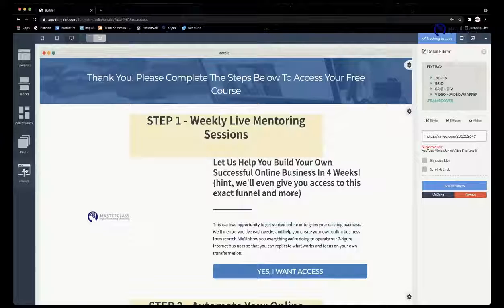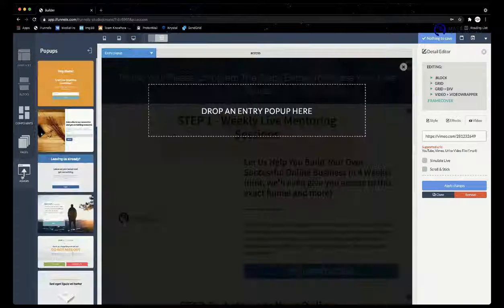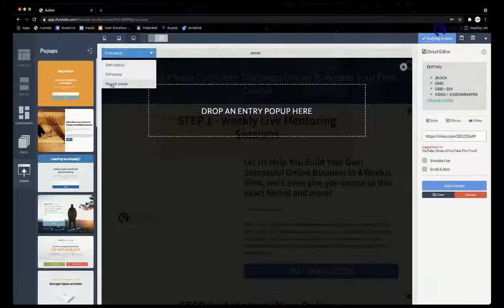There's a pop-up. So again, same thing as you saw from when we first loaded it. Click on the little pop-up icon here, and in this little blue box at the top, click on this little downward arrow, and it's a regular pop-up.